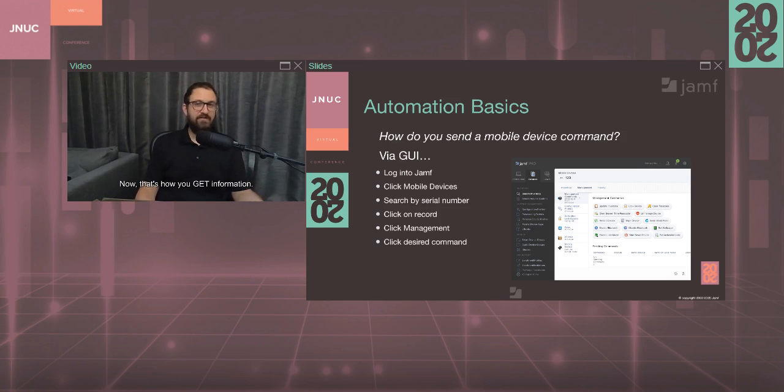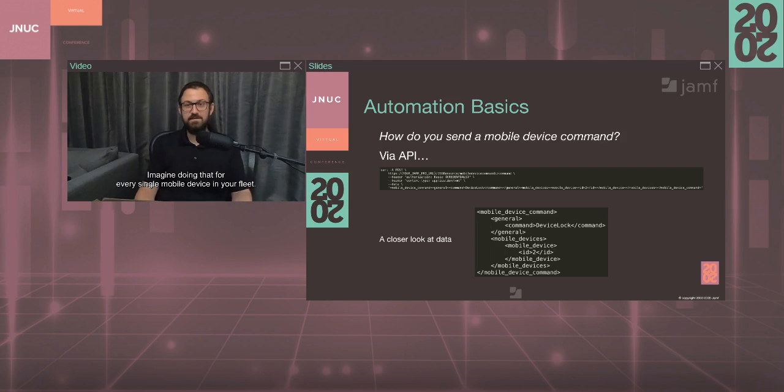Now, that's how you get information, but how do you manipulate data or tell Jamf to do a thing? If we're going to send a mobile device command via GUI, you log in, click Mobile Devices, search by serial number, click on the record, click Management, then click the desired command. That's a lot of keystrokes. Imagine doing that for every single mobile device in your fleet.